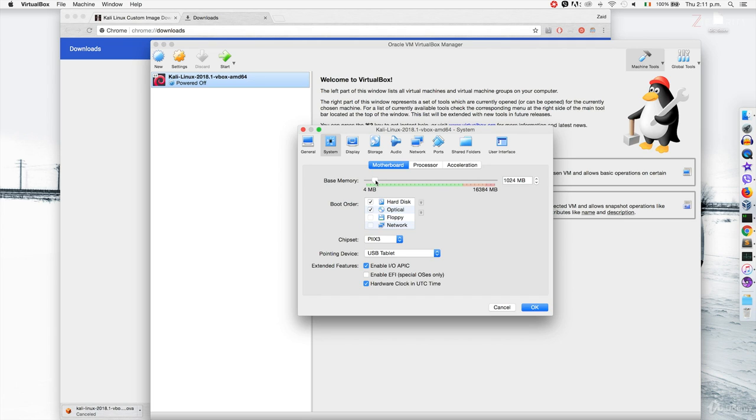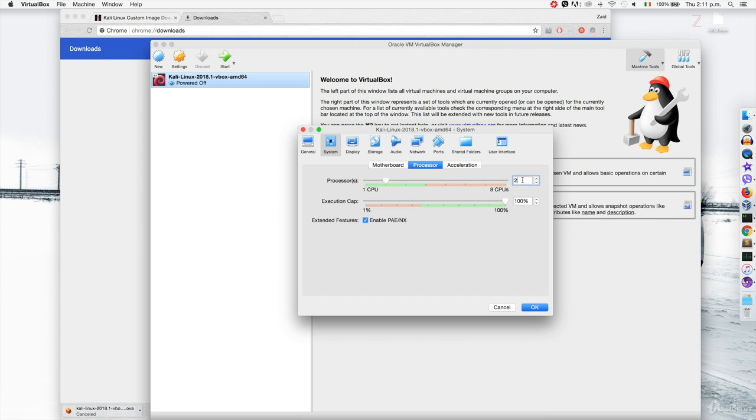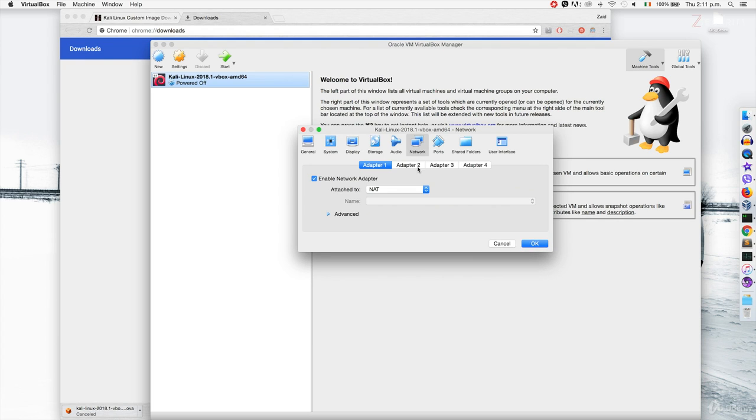but if you have less, 1 GB is enough for it. Also, if you come here on the processors, you'll see that by default I have 2 processors assigned to it. Again, I have 8 CPUs, so 2 is not going to cause too much pressure on my computer. If you have less, 1 CPU is enough for Kali. Now, we're going to go to the network settings, and we're going to set this to use a NAT network.